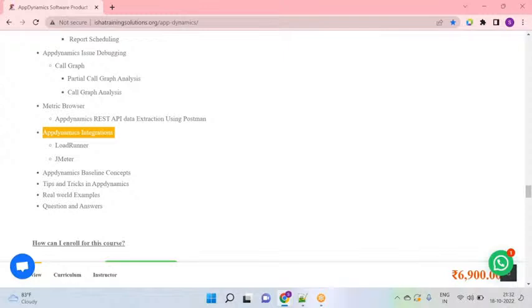And then there is another feature available in AppDynamics called baselining. Baselining: daily, weekly, hourly, in what way you are going to do it. Baseline means how we compare your current data with the baseline data. All those discussions we are going to have. And then tips and tricks and real-world examples we are also going to discuss during our session.